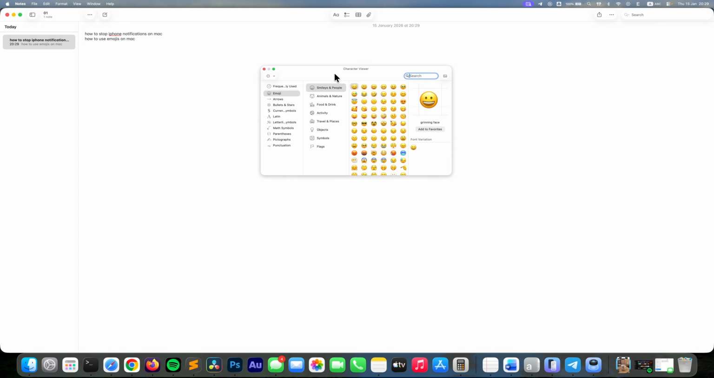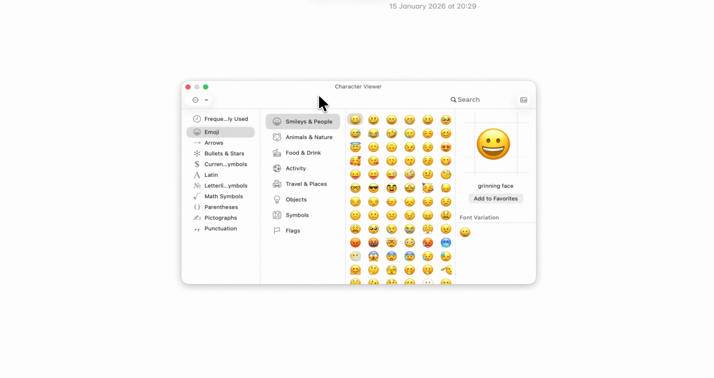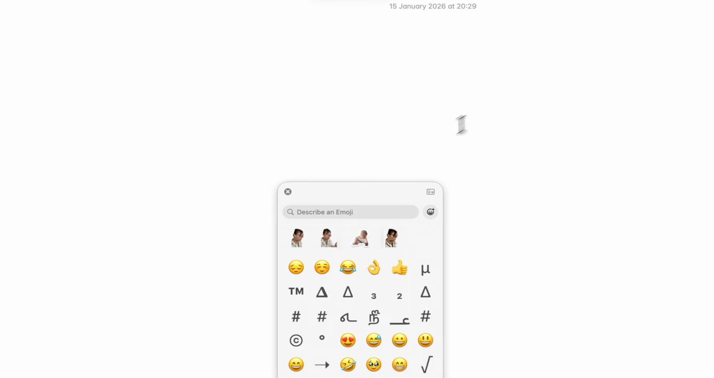On macOS Tahoe, this character viewer is the default window. You can actually switch back to the compact view, just like in older versions, by clicking the icon in the top right corner of the character viewer. That brings you back to the classic interface.